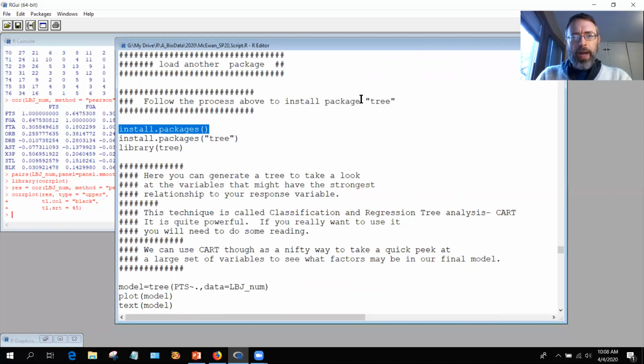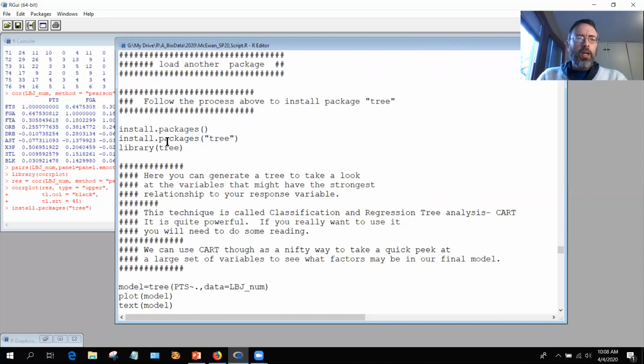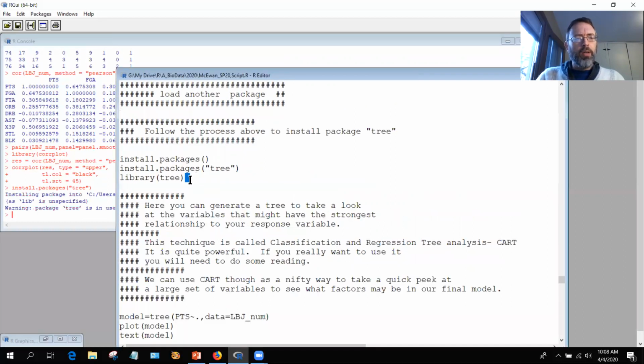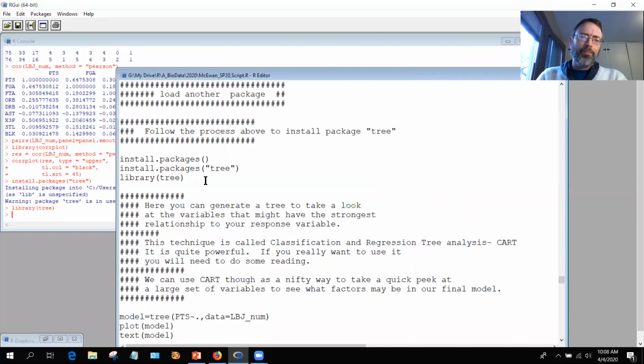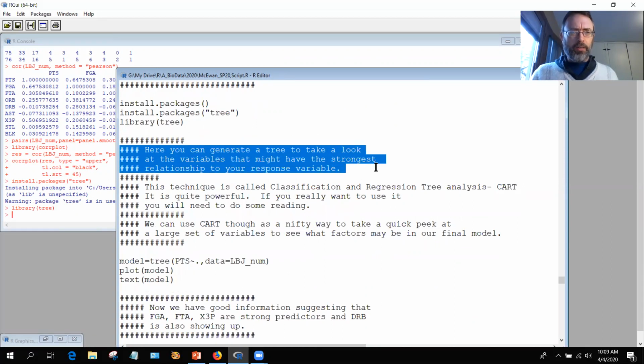So we're going to install another package, and the package is called tree. You can do it the same way we did before. You select the CRAN window; maybe you already have it selected, so you don't have to do it again. You go install packages, tree. I've already got it installed, and then I'm going to say library(tree). So what we're going to do is generate a tree. Actually, it's going to look like a cluster diagram that presents to you the variables that might have the strongest relationship with your response variable.